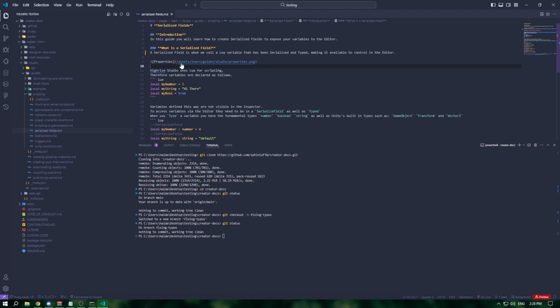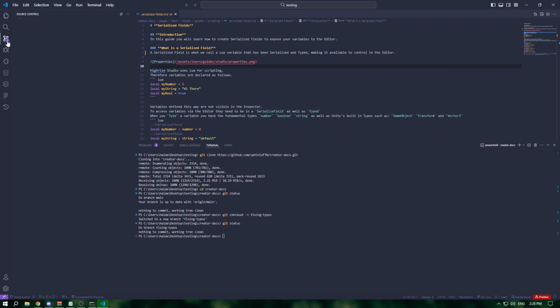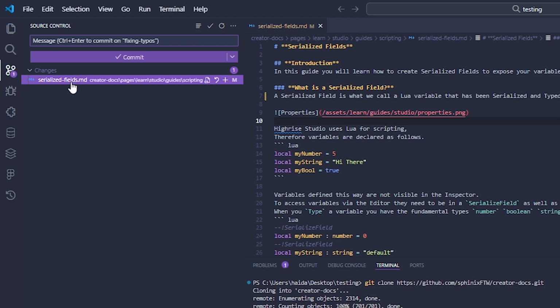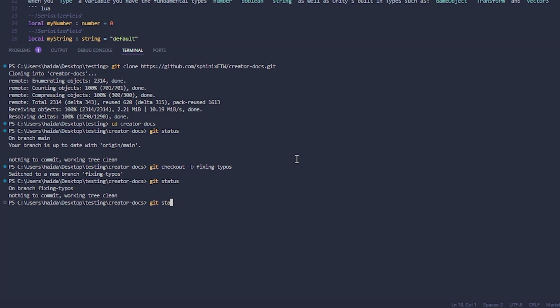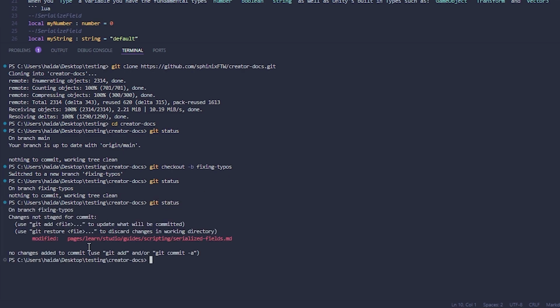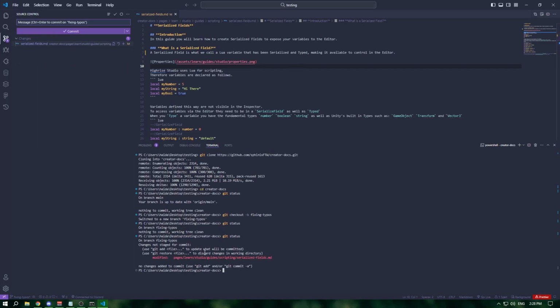This way, if you save the file by clicking Ctrl S, you can see here that this file has been modified. If you go to the source control, you can see that we changed this file right here. Now if we do git status again, you can see here that we modified the page learn studio guide scripting serialized fields. It shows the log for all the changes that we have made.